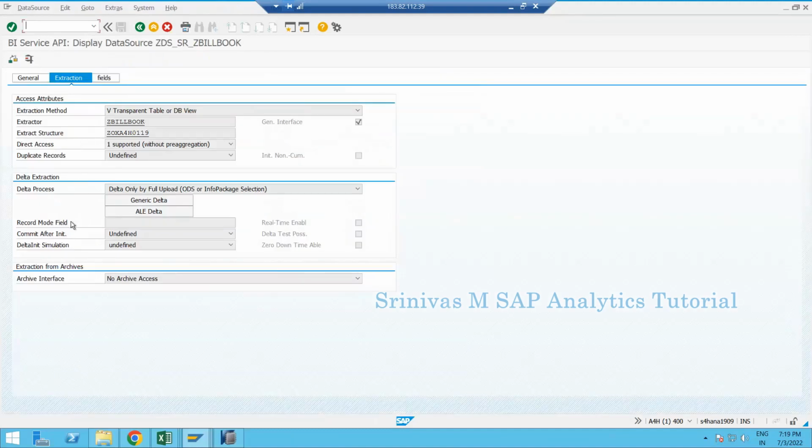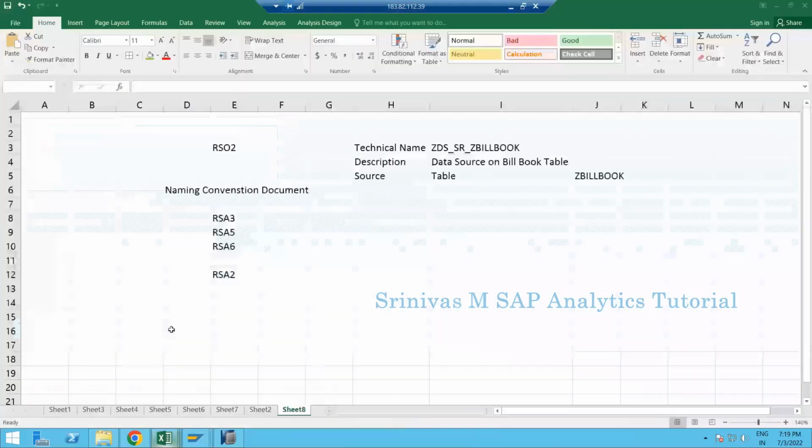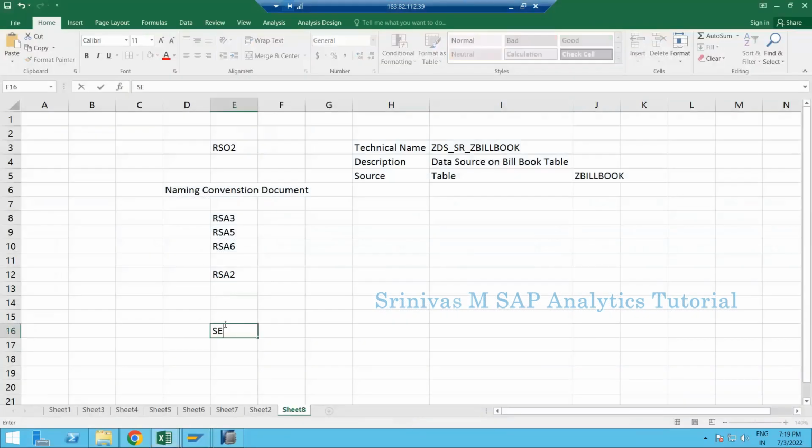Because we are very fresh to BW, we may get a little bit confused, but there is nothing confusing. After creating a data source, we must do one activity, that is enabling this data source for ODP extraction. How can we do this? We have one program. Go to the T code SE38. What was the T code which I am discussing now? SE38.